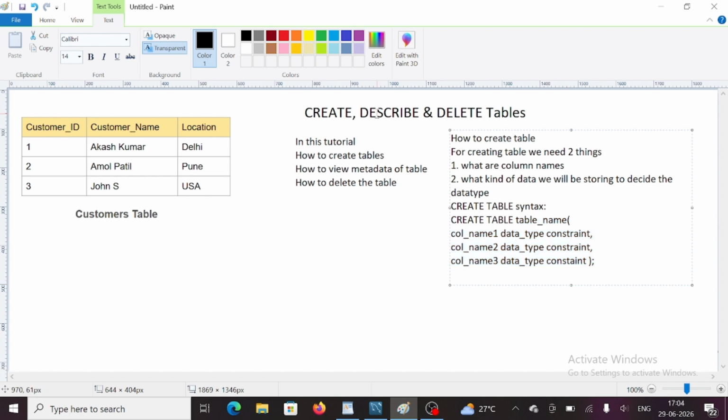The next thing we are going to see is how to describe the table, how to see the metadata of the table. For that we have the describe command: we write describe and then the table name. Like if our table is customers, we do describe customers. It will give us information about all field names of the table, their data types, and their integrity constraints or nullability. We will see that practically.